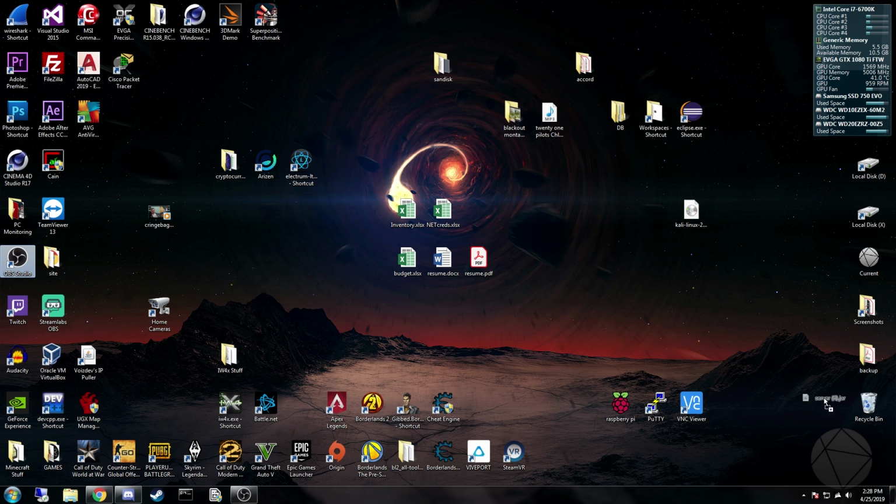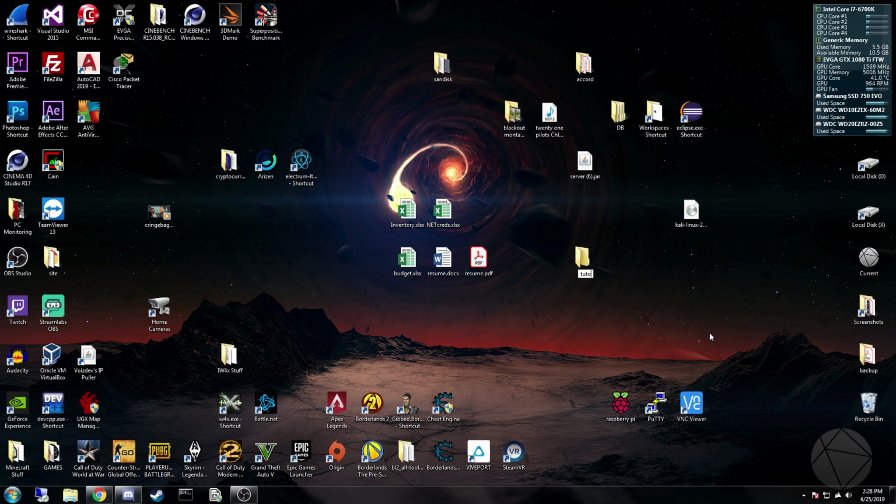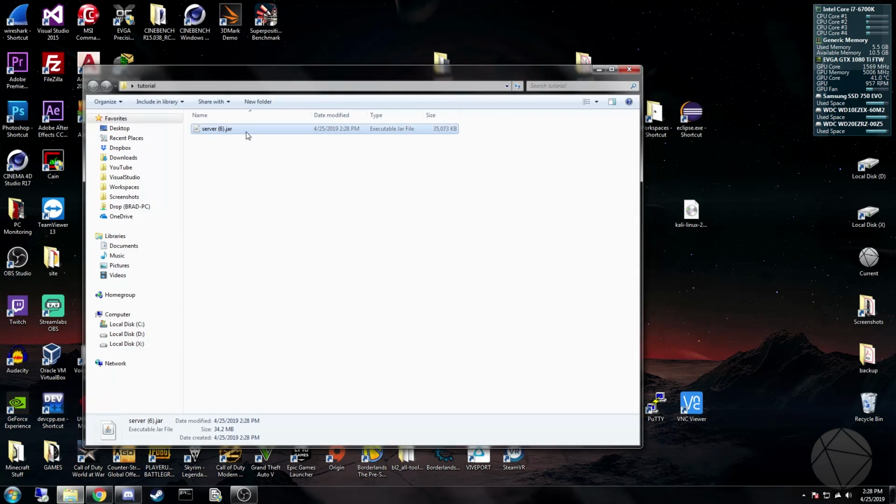We're going to take this file, drag it to my desktop, and make a new folder. We're just going to call it tutorial for now, and put it in there. We're going to rename this Minecraft server, because it was named something stupid with a 6 after it, and you're going to have to remember this in a second. Now let's go back to the web page.